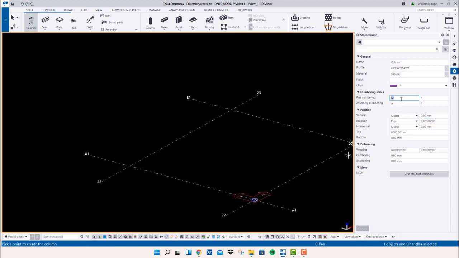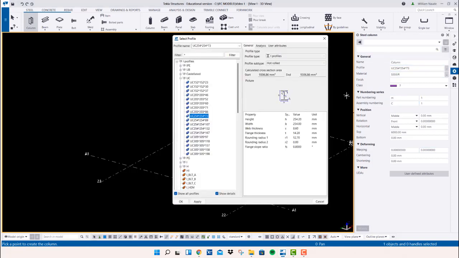So now, first of all, I'm going to put in a small m with a capital C, which means it's a member and it is a column. Again, you can put it in however you want to put it in. You can put in a CM. You can put it in whatever you need to put it in as. Next up, we're going to choose our profile size.